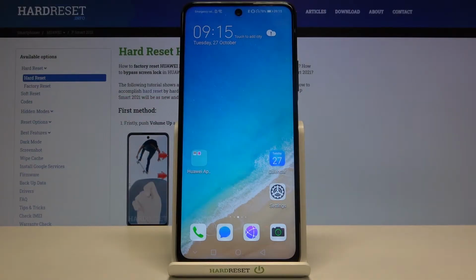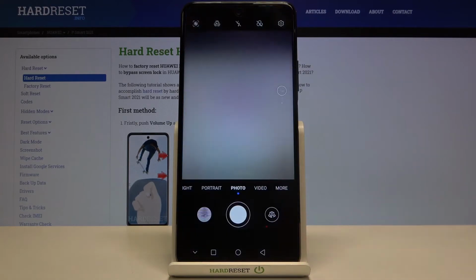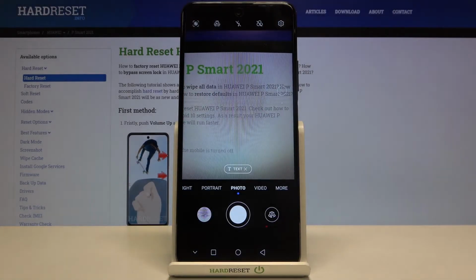Welcome, here I've got HUAWEI P Smart 2021 and I'm gonna show you how to turn on and off the camera grid lines at this device. So at first we have to tap on the camera button here to open it, and for now we are in the standard photo mode.